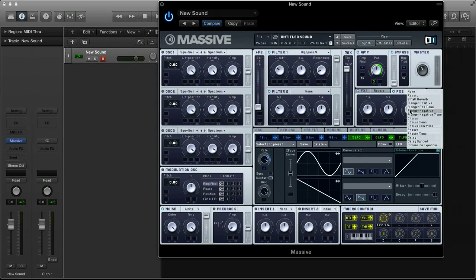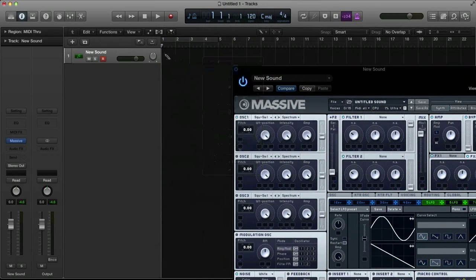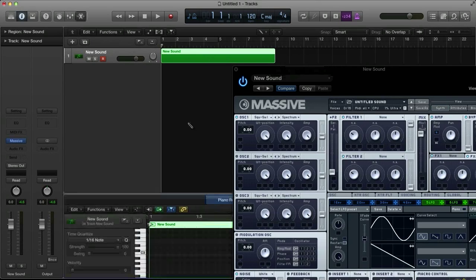We could also add some modulation effects to here, maybe a flanger. And now we've got a nice, interesting, and very wide white noise effect. So finally, let's create a little riser.